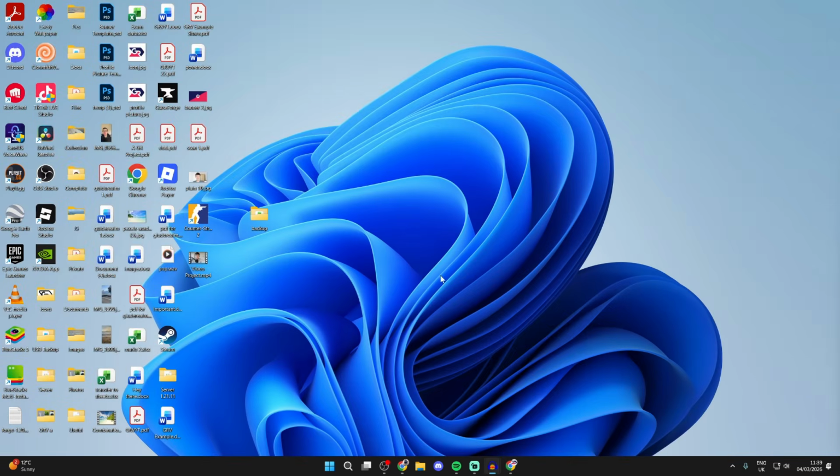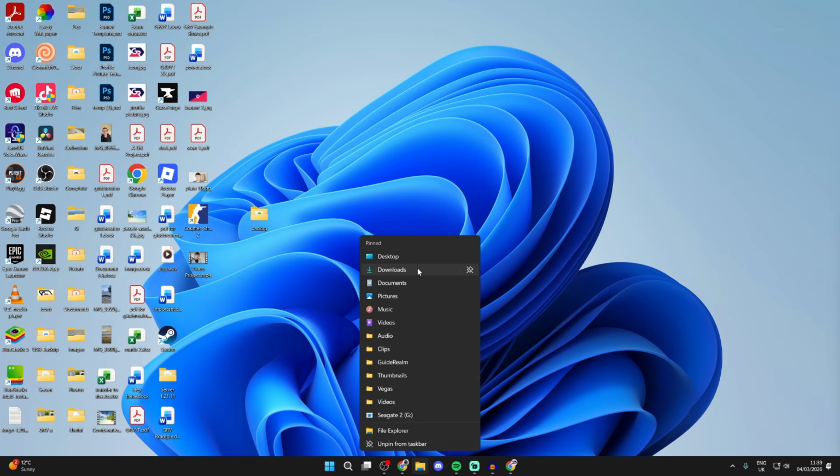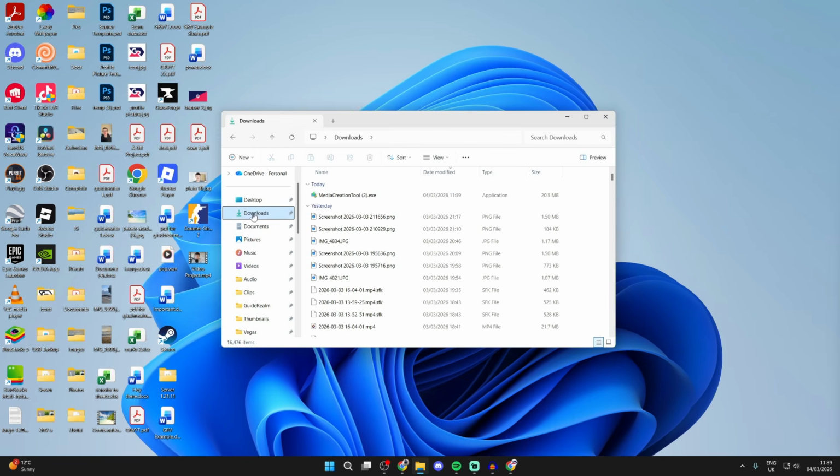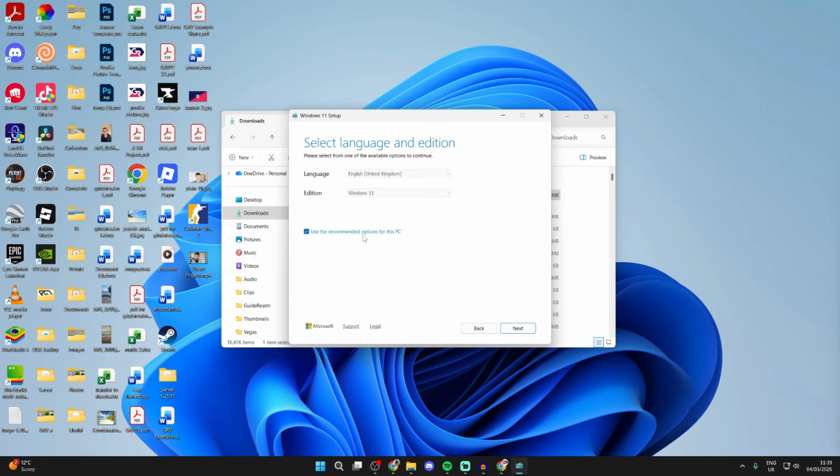We're going to come out of our web browser, and you can then open up your File Explorer. In here, you can press Downloads to the left and find the media creation tool. Double click on it, like so, and we can then run it. Change the language and edition if needed. I'm just using the recommended options and we can press Next in the bottom right. We're then going to select USB drive. It needs to be at least 8 gigabytes, as you can see. So press Next in the bottom right.